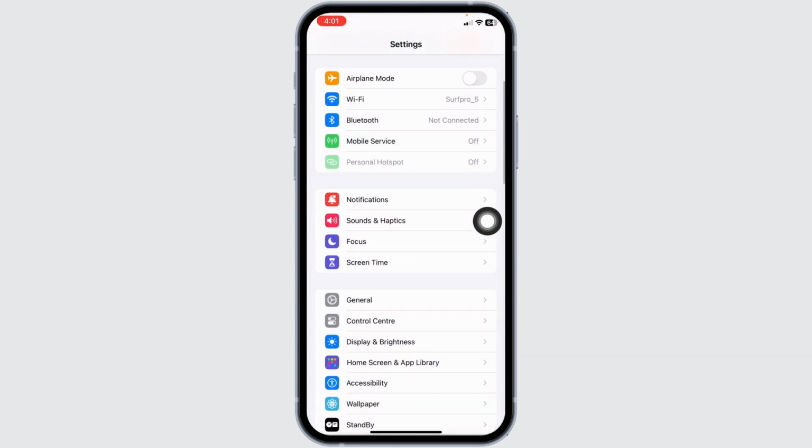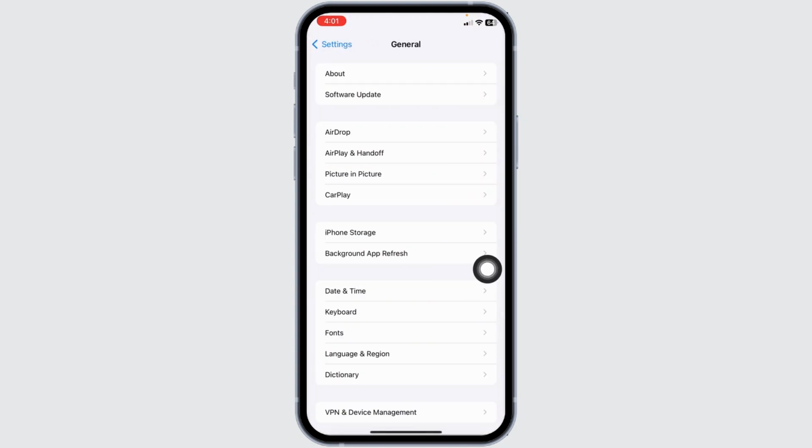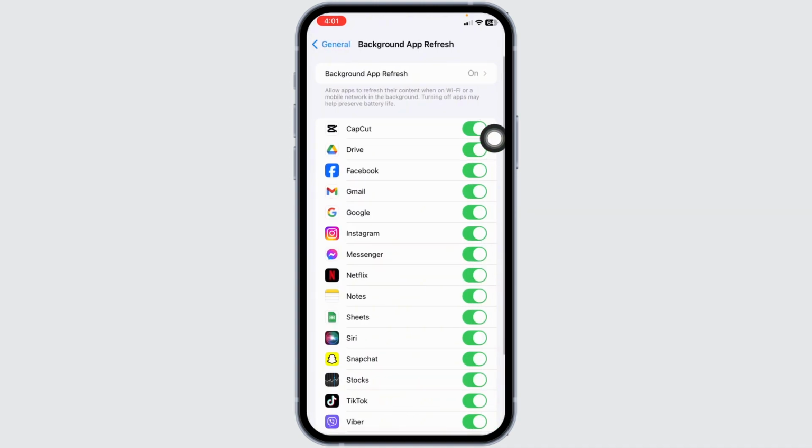Now head back, open the option General, open the option Background App Refresh. Make sure you have toggle on for the option of CapCut. Once you check these settings, you can go and check whether your problem has been solved or not.